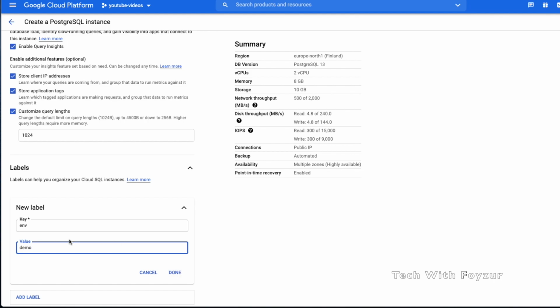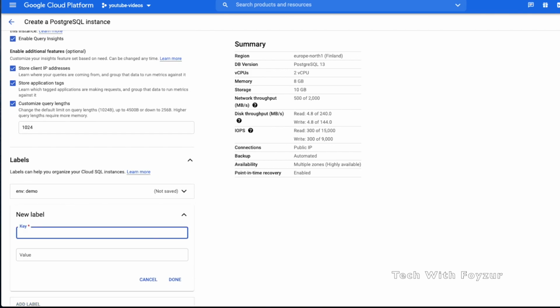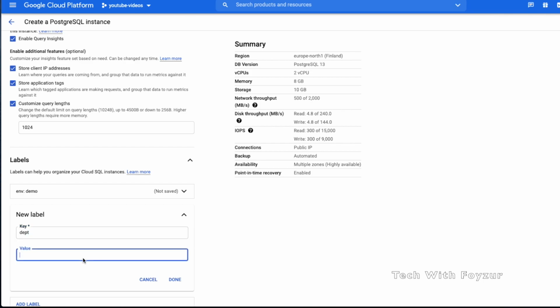Labels are like tags if you compare to Azure or AWS or Alibaba Cloud, for example. I will highly recommend you to label your resources. So in my case, I'm gonna put env demo. Let me add one more. The labels are like key values, right? They are key value pairs.